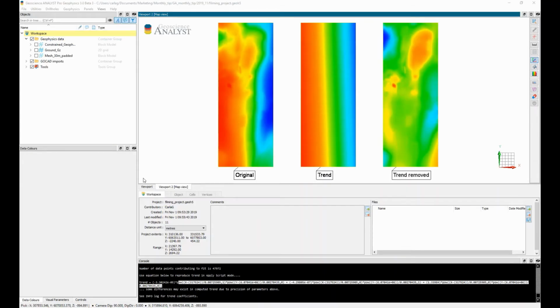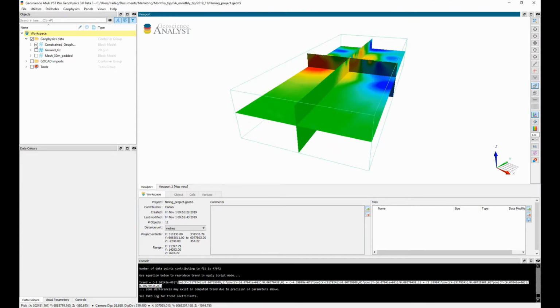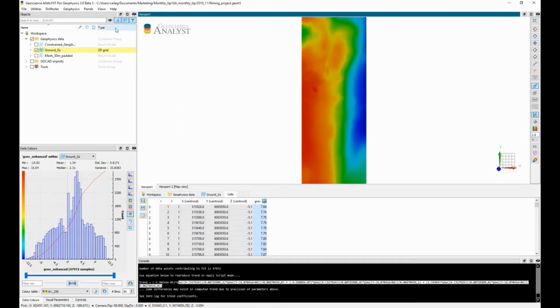This video will show you how to remove regional transfer potential fields data using the basic geophysical tools in Geoscience ANALYST Pro. This is a key step to ensuring the quality of the input data for your unconstrained inversion. We will remove the trend from gravity observation data. You can access this utility from the geophysics menu or by right-clicking on the object.